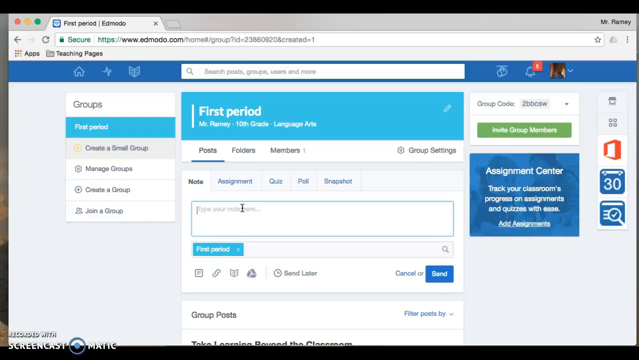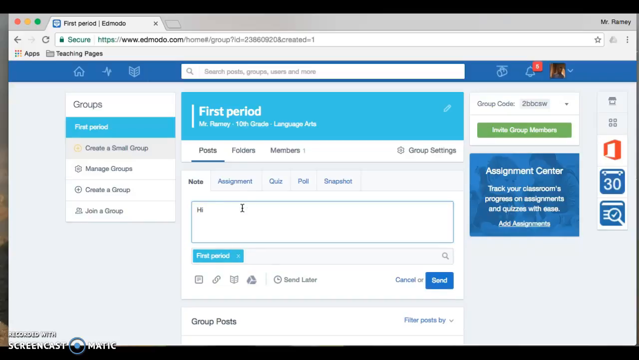We're going to say, hi, I will be adding some information for our new unit. Here is a PDF of the text we're reading.